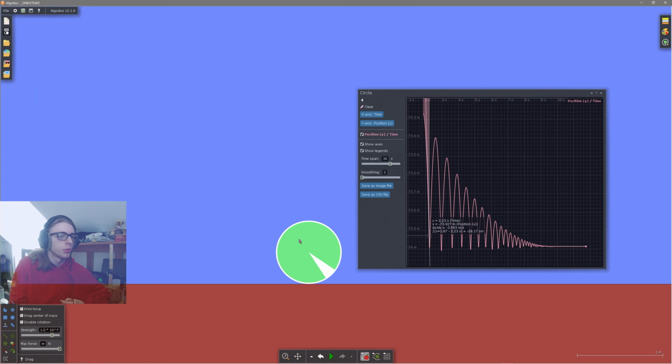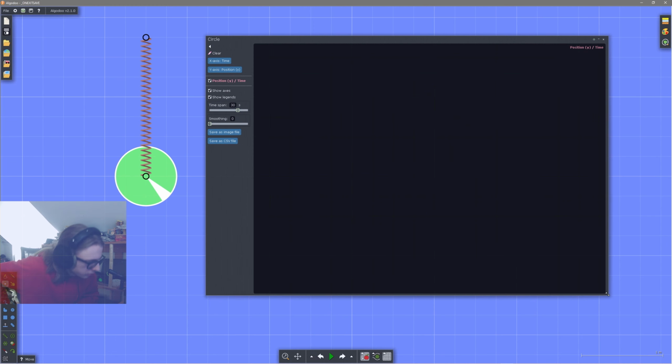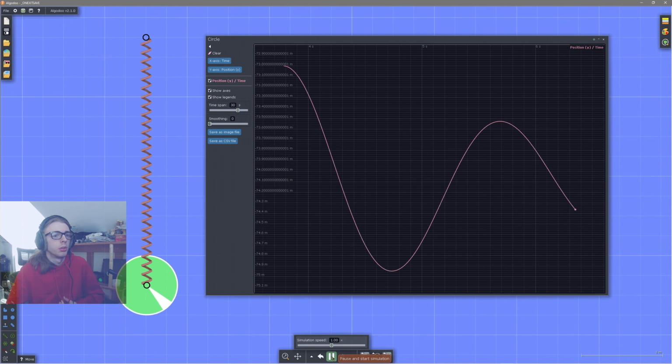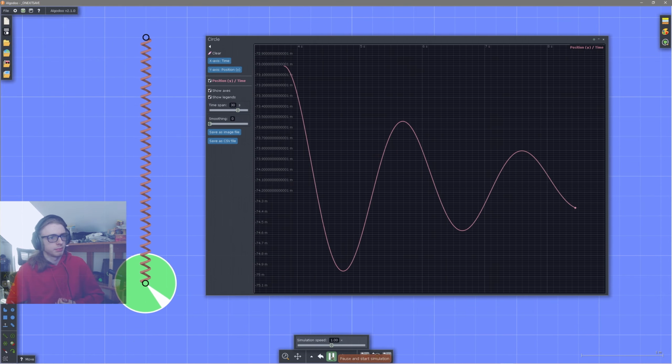I'm going to go back into the software here, right? And instead of a ball bouncing, I'm going to use a mass that's moving up and down, suspended by a spring. And I'm going to make that really quick. All right, so I've got this simulation set up. I'm going to play it. So this is the Y position with respect to time.